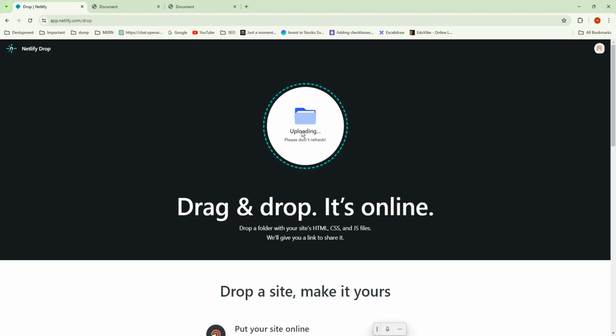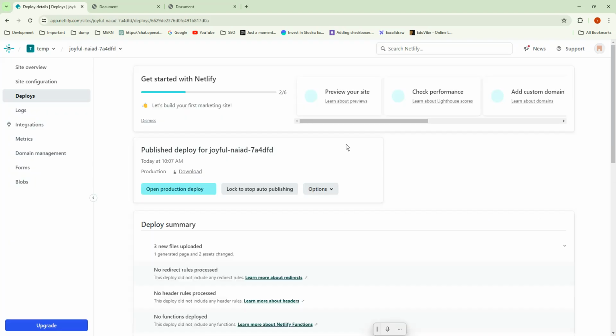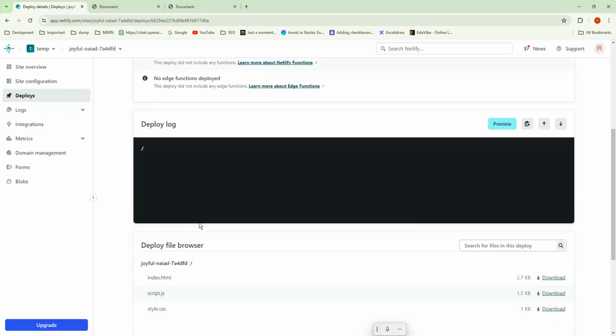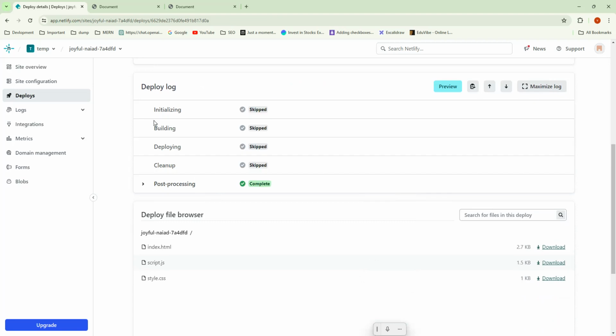See, it is uploading. Please do not refresh. It is telling that once the upload completes, automatically your site is deployed. See here, the logs are generating: initializing, building, deploying, cleanup, post processing, everything is done. The file names are index.html for the HTML, script for the JavaScript, style.css. Till now we have done the HTML part and CSS part. JavaScript, you don't worry.